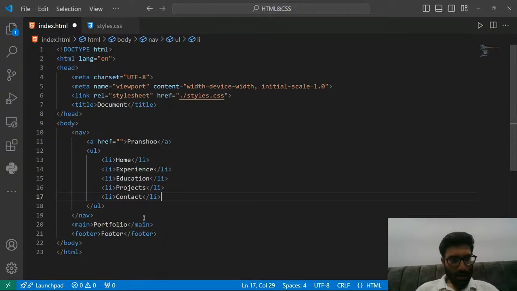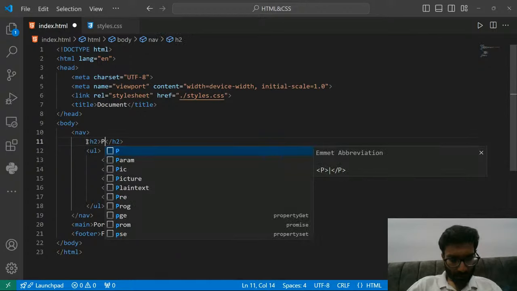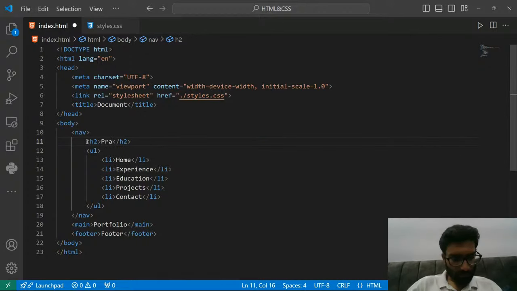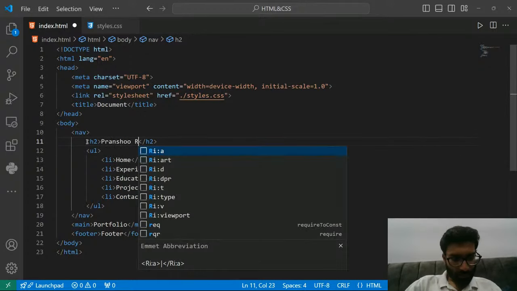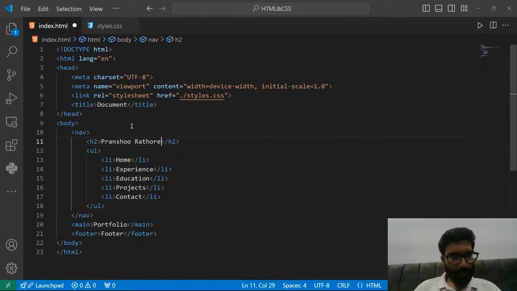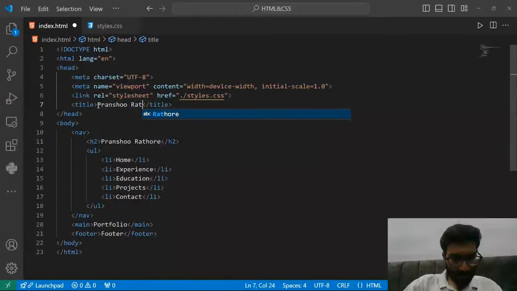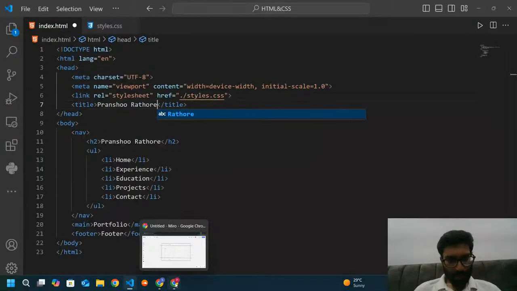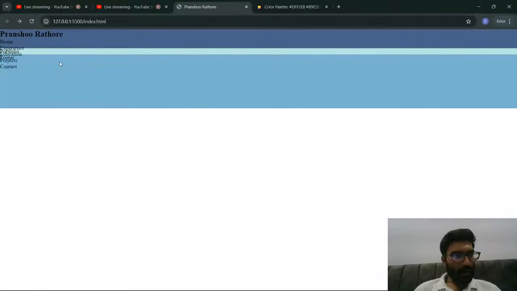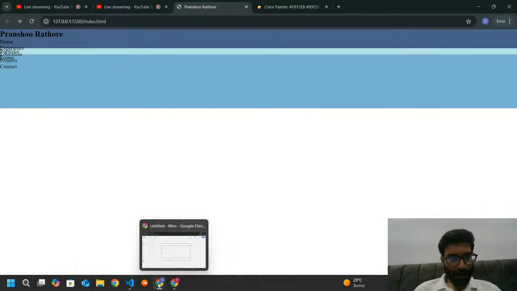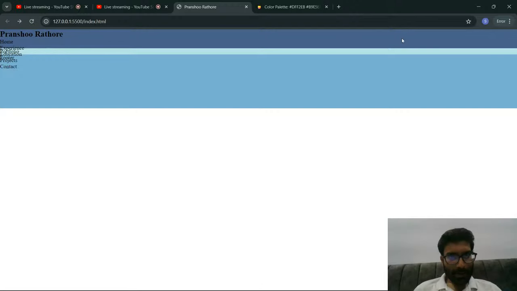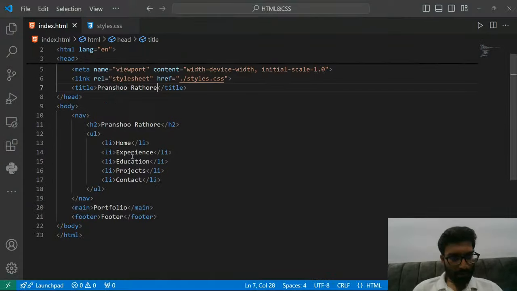Now let us see what is the output. Let us make it as H2, and I will give a title here also, so my name as the title. So let us see what is the output. You can see that things are coming here. Now what I need to do, I need to make them in a single line. So for that I need to wrap them inside a div. Let us do it.